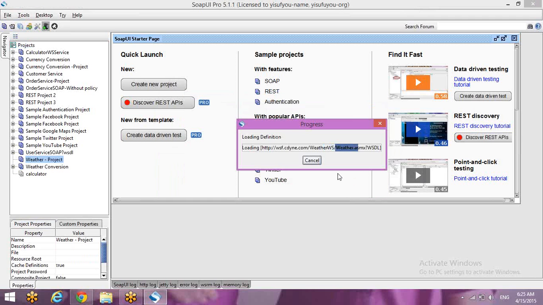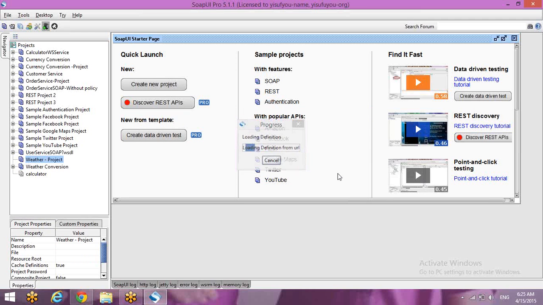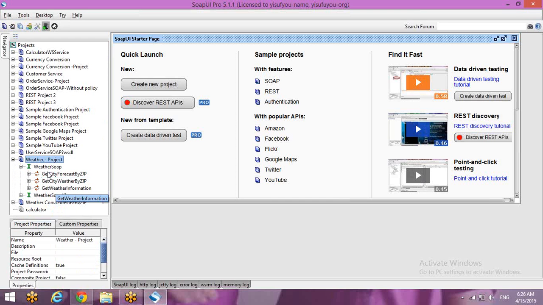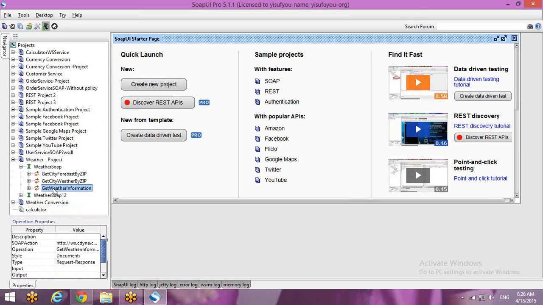Now what it will do is call the URL, process that WSDL file, and try to find out all the operations. Now it has created a project, and it has automatically picked up the available operations in that WSDL file.